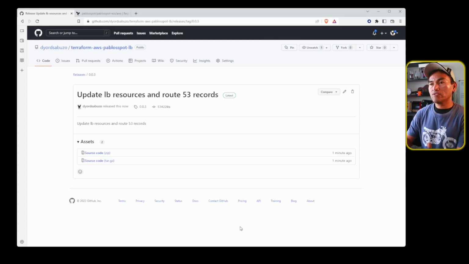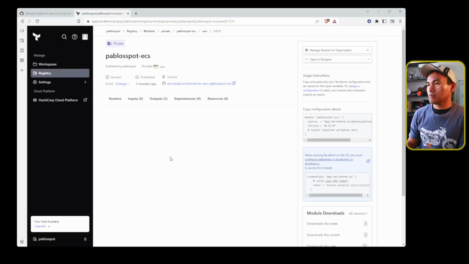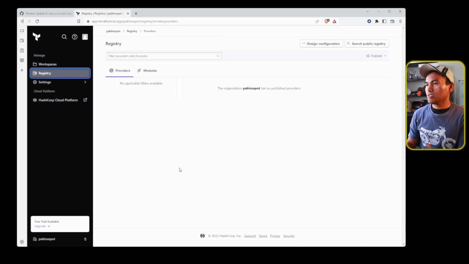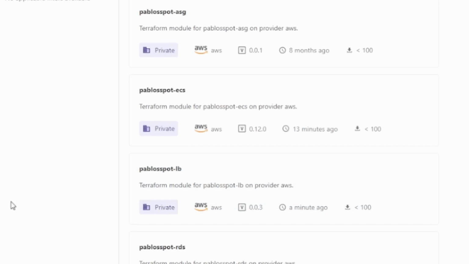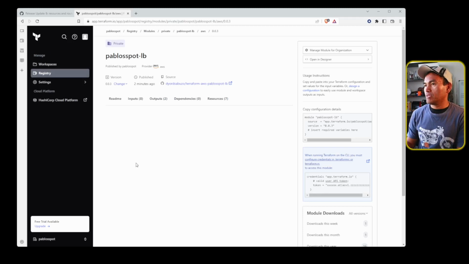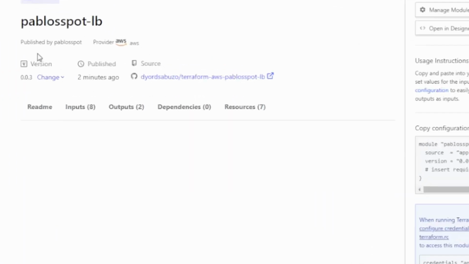And now that I have a new version for my Terraform module, let me head to my Terraform Cloud, go back to Registry, Modules, and then open the private module for my load balancer, which is right here. And notice that the new version is now pointing to 0.0.3, which is the version of my previous change.